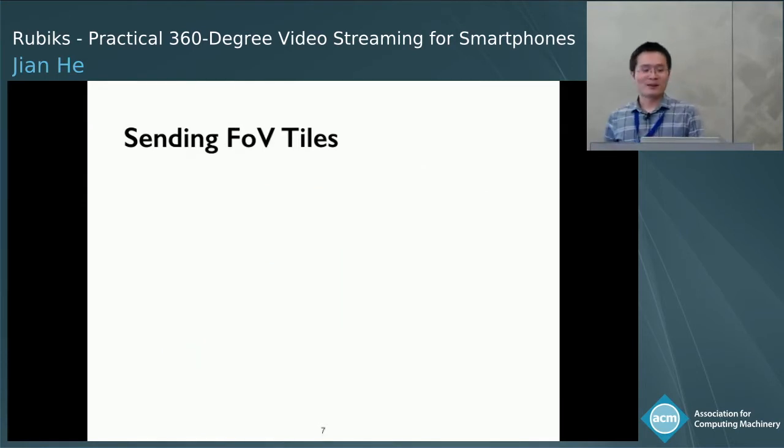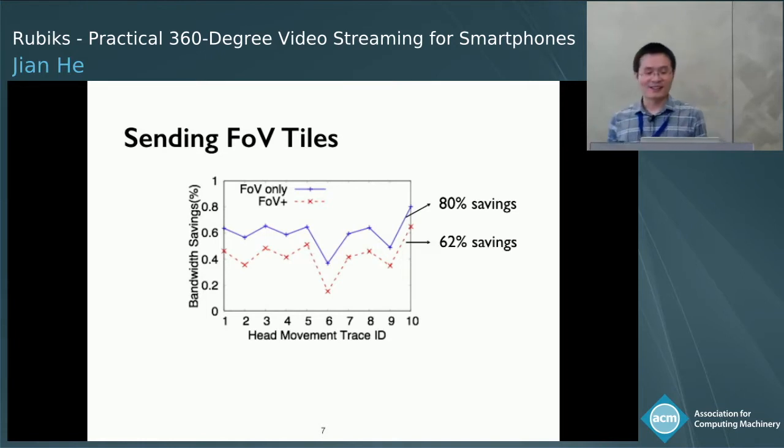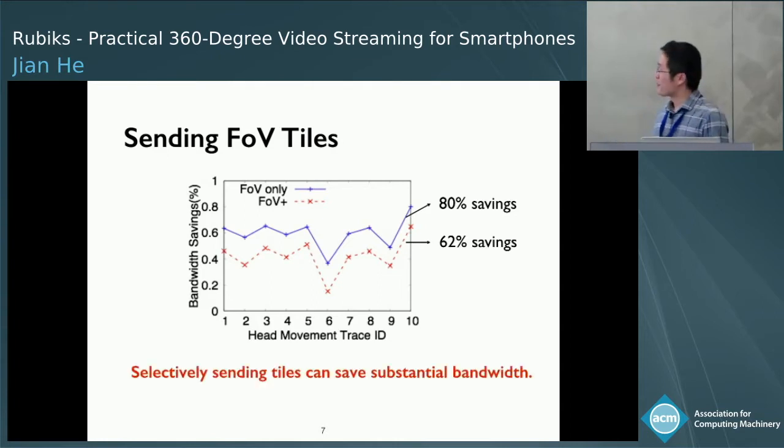Sending the entire frame wastes lots of bandwidth since the user only views a portion of the video. So only sending the visible tiles is one option to reduce bandwidth wastage. By only sending visible tiles, this figure shows the bandwidth savings for FOV only and FOV plus approaches compared with the YouTube approach. Across 10 head movement traces, we can find that the bandwidth savings can be as large as 80%. Therefore, it is possible to save substantial bandwidth by selectively sending tiles.